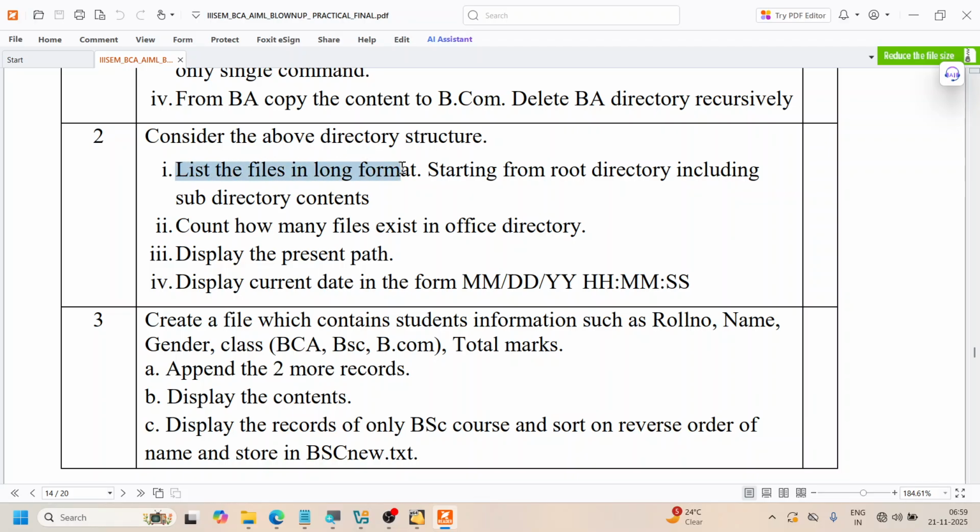List all the files in long format starting from the root directory, that is your root directory, including the subdirectory contents. So that means list all the files which are there. Altogether you have 5 files and you have to list all of them. So how can I list all of them?